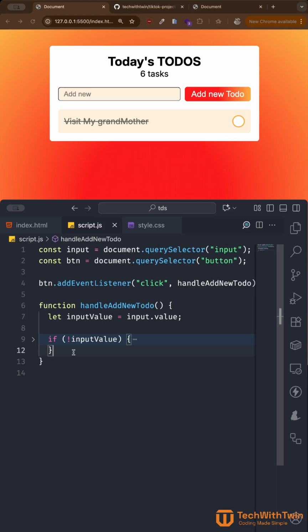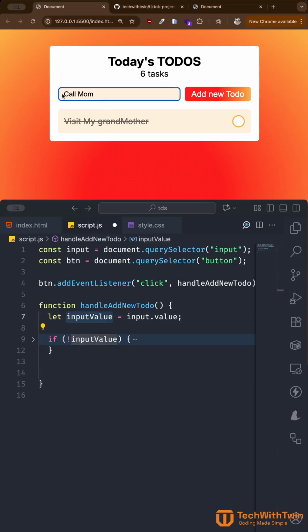Then let's continue. So we have the input value. Now at this juncture, we already know what this user wants to add. For instance, if I'm adding call mom, at this point, we have access to whatever this user added, call mom. We have it. So we just need to add it to the local storage and then we display it here. All right. So what we are going to do now is that we want to add a new to do to the local storage.